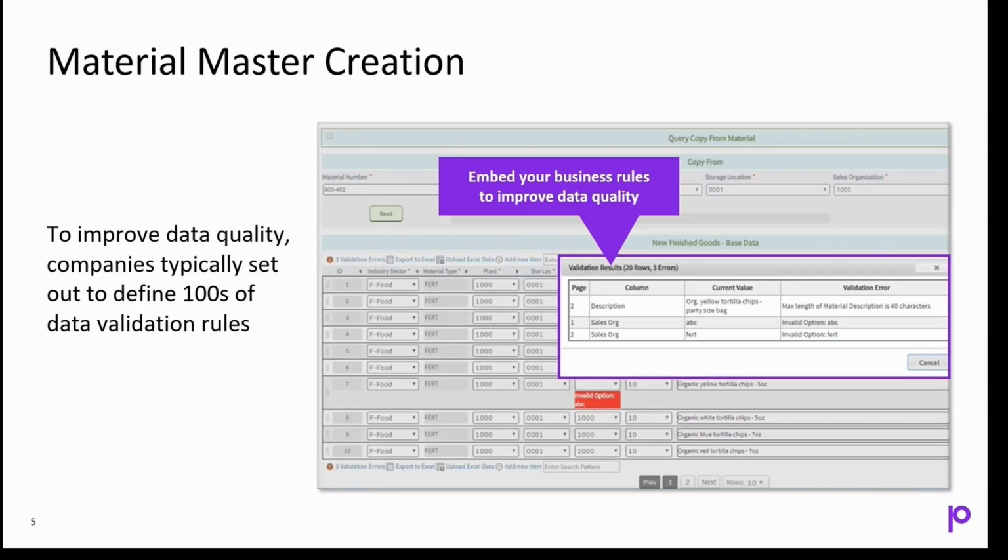Because of the volume and complexity of data, companies typically set out to define hundreds, if not thousands, of data validation rules that they implement. And that works great, and our solution provides the flexibility to support any amount and any complexity of rules with ease. However, the process to define and agree on business rules in the first place is often a lengthy and cumbersome process.